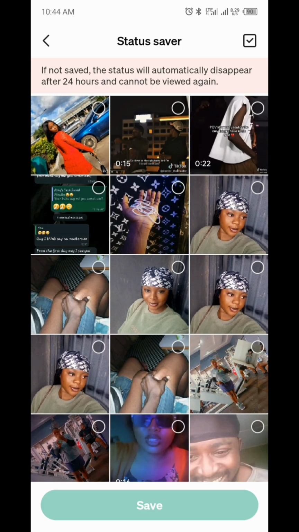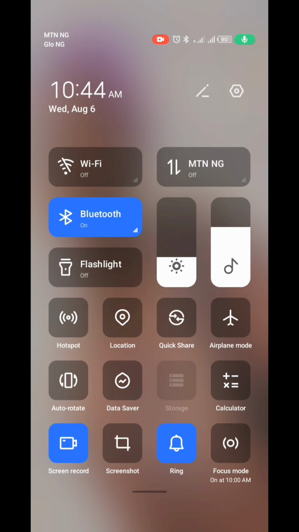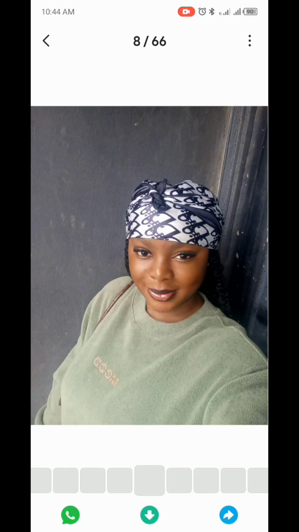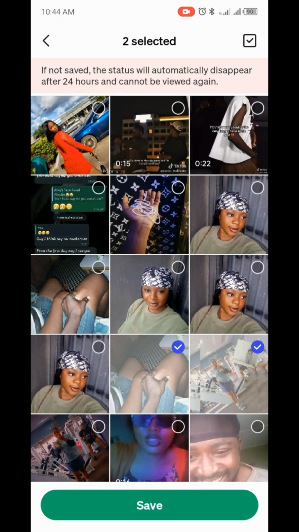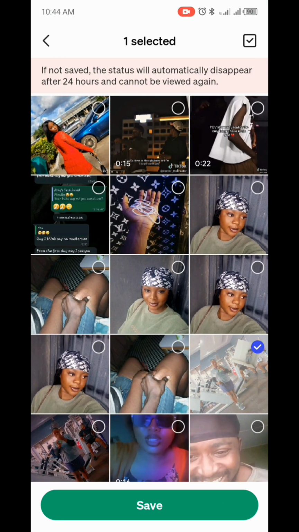I'm just using my data. Let me turn off my data. You don't really need data. So now this status, I've already viewed it. I didn't view this one. I didn't view that one. Sorry, I didn't view it. But most times you see the statuses you've already seen and the ones you didn't see. You understand? So now this one, I viewed this one.